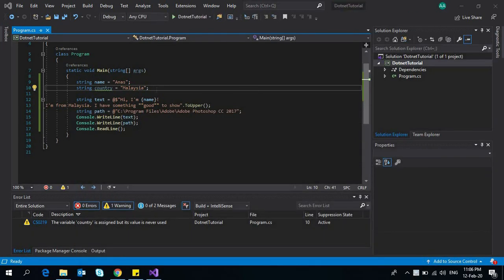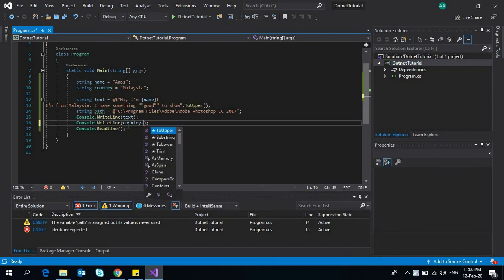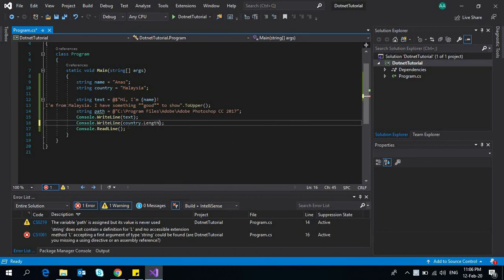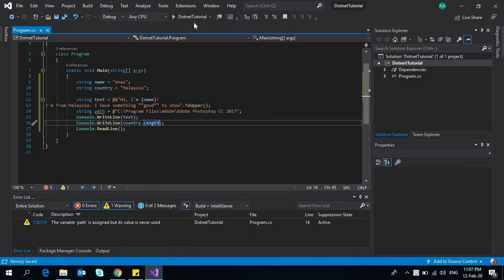So next is the length property. Don't worry if you don't understand yet what properties are. We'll discuss this in later videos, which focus on classes and object-oriented programming. Basically, we can use this property to get the total character count of the string. So when I use it on this string here, I think I'm gonna use the country here, and then let's say .length without the parentheses.